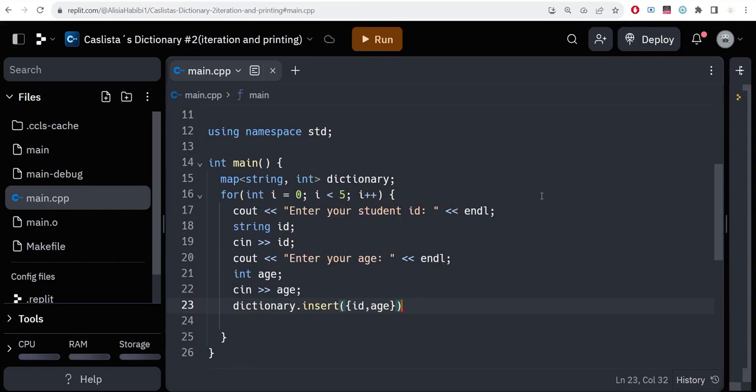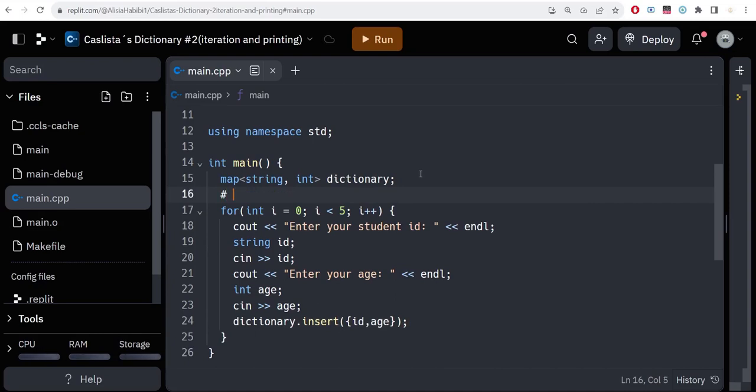Okay, so that's for 1. So it's going to be inserting the ID and the age to our dictionary, so we don't have to do anything else. So now we finished the part of insertion. Okay, so this is insertion. You can put a comment here, inserting data in the dictionary.